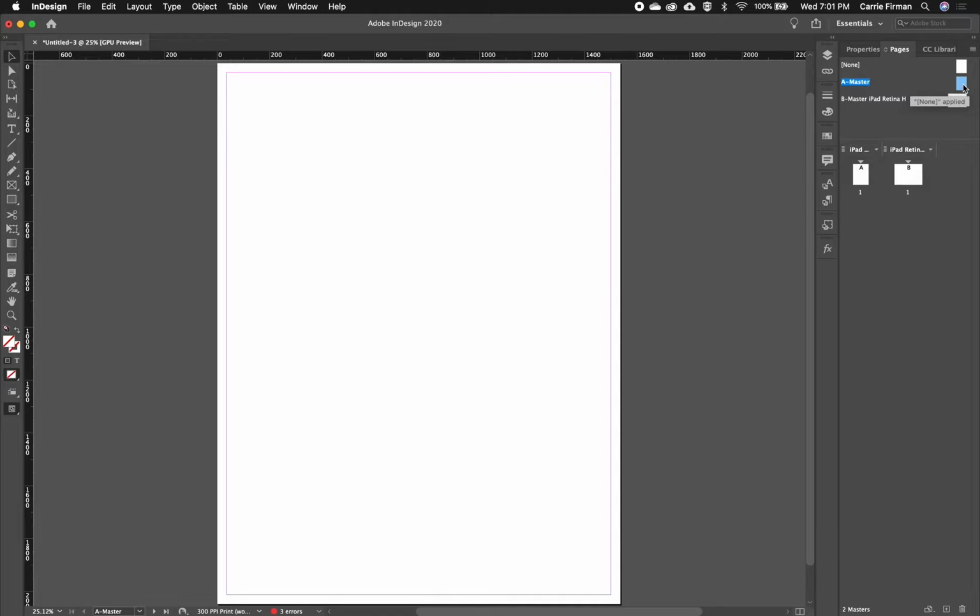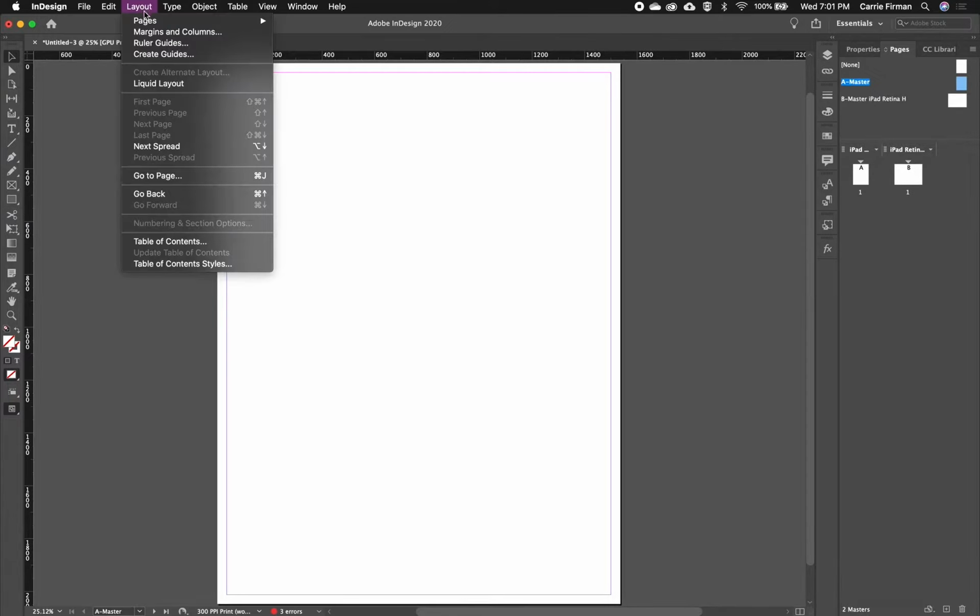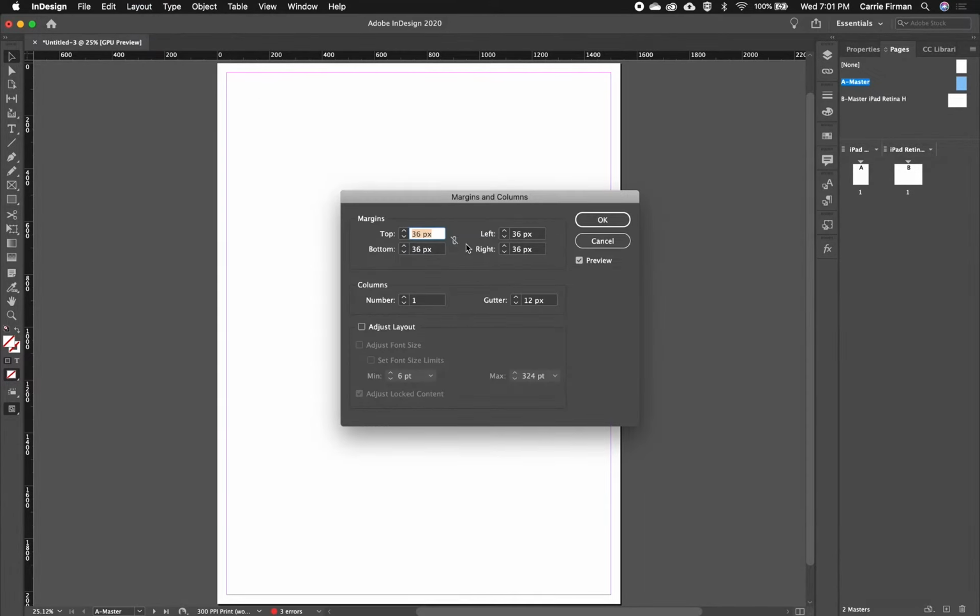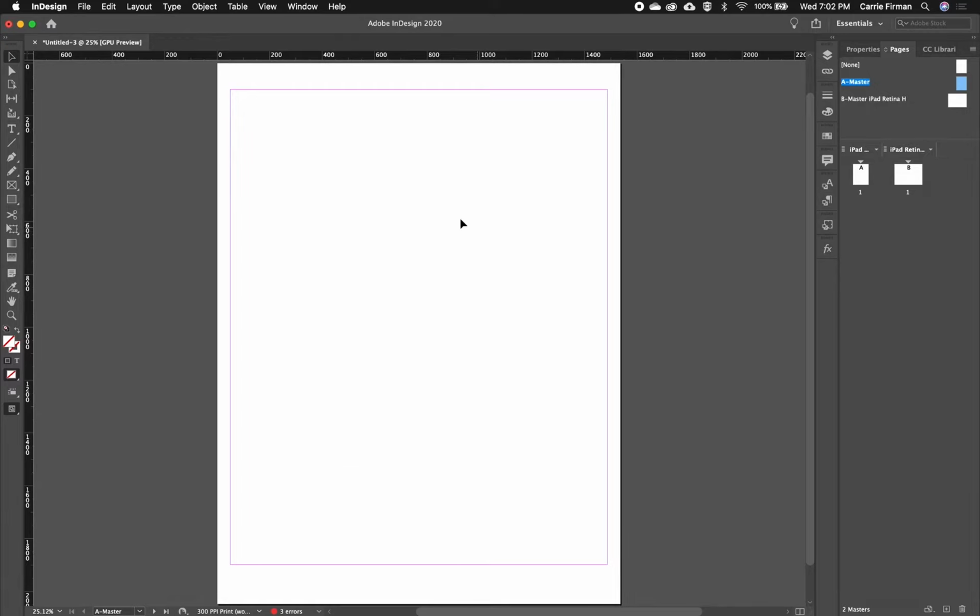Also remember, if you're going to adjust your margins, to do it inside your master documents, and that is in Layout and then Margins and Columns. If you want to be able to adjust them separately, the chain link needs to have the slash through it. So if I wanted to make my top margins bigger, and you can see them happening because I have the preview button checked. And now when I double click on my real page, I can see that that change has been applied because it's been applied to the master.